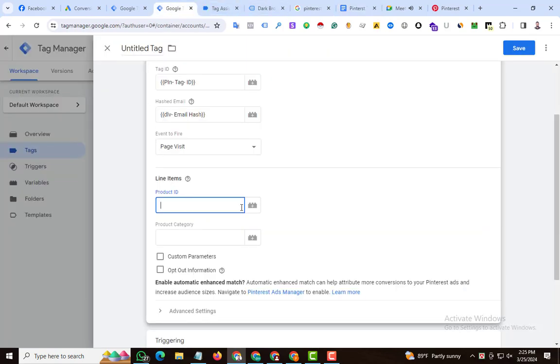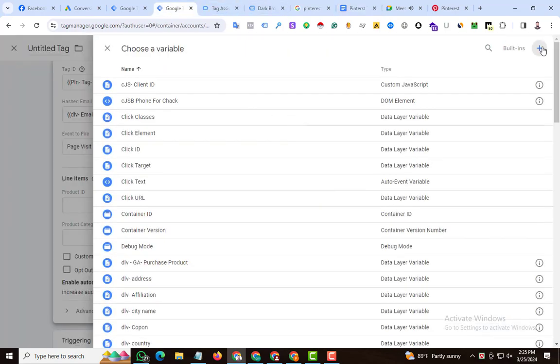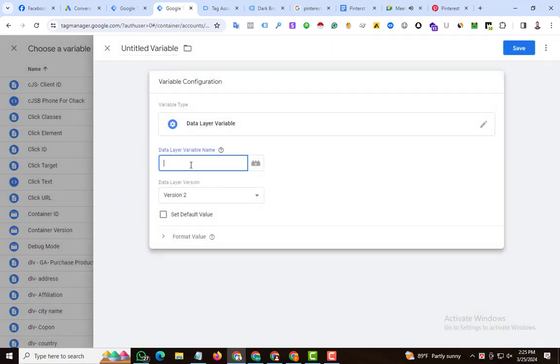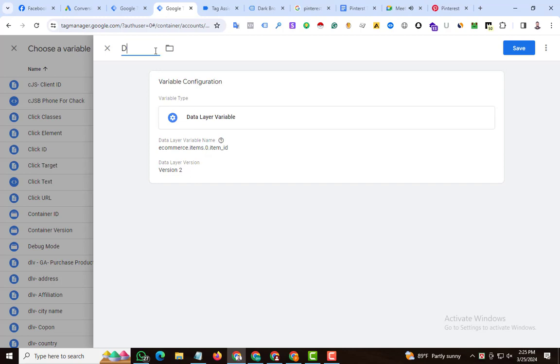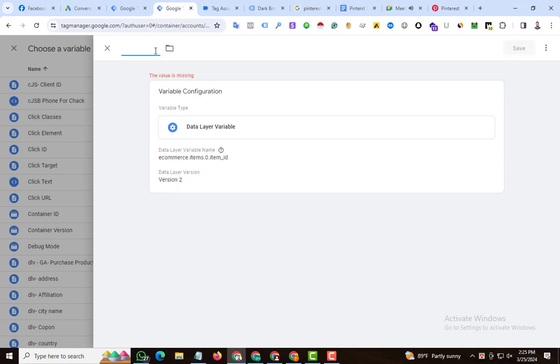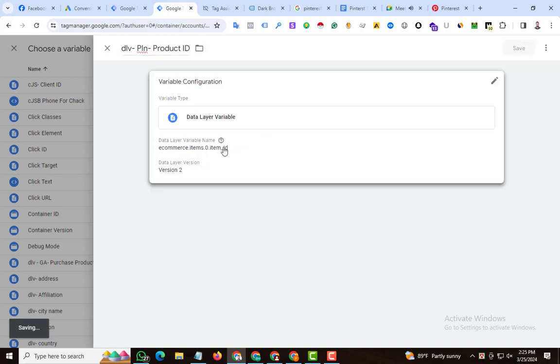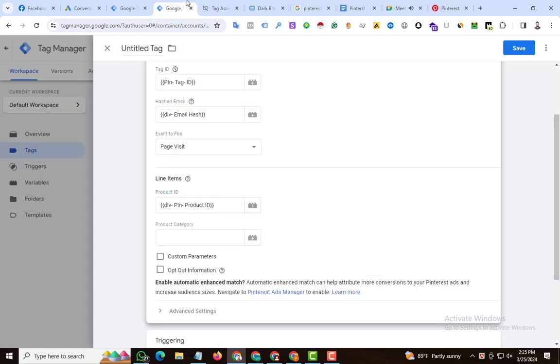and you need a variable. That's why click the plus icon, then built-in variable configure and data layer variable. Select this and the name is DLV pin product ID. Then you need a product category.